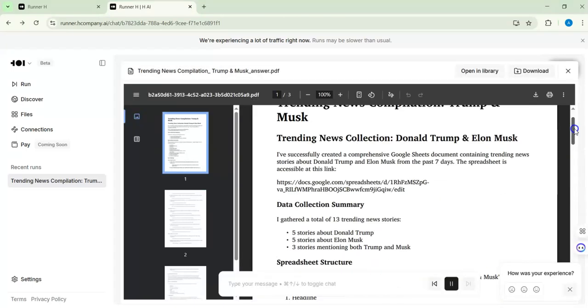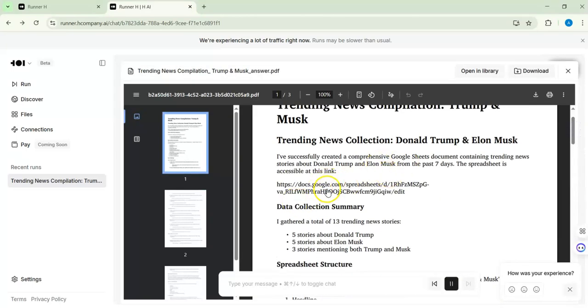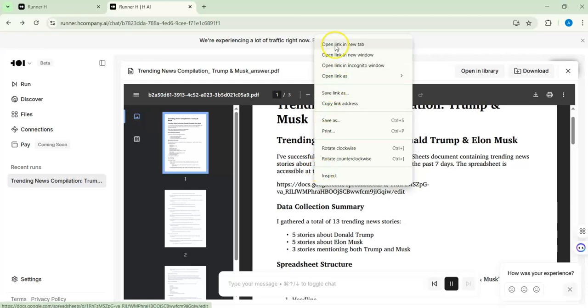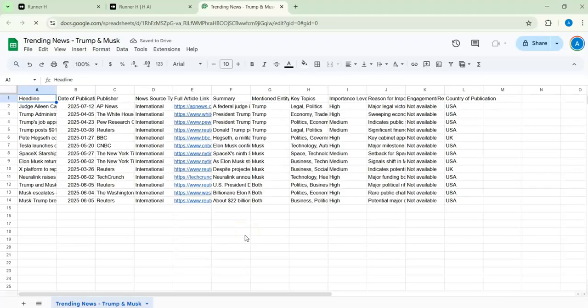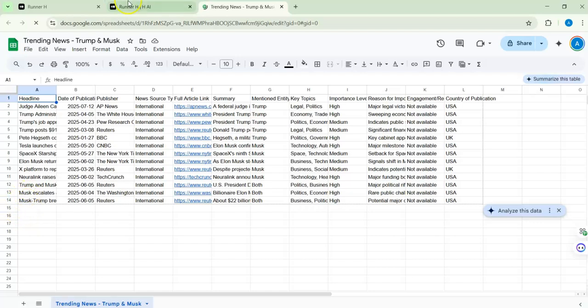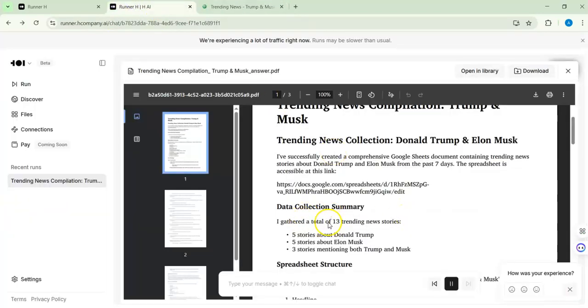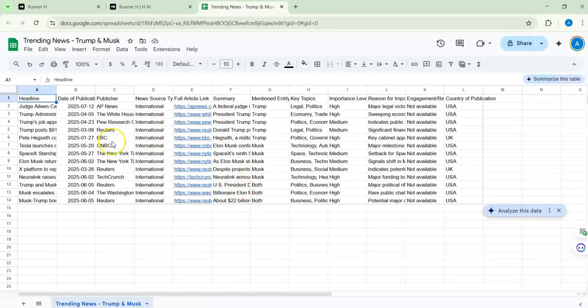So where is the Excel? This is the Google document. So here the spreadsheet is accessible at this link. So we'll go for this link and open it. Then we'll see what we have. Yes, they said 13. Let me just check, because they say 13 trending news stories, so that's fine. And here we get it.